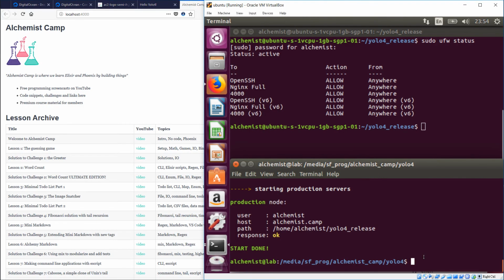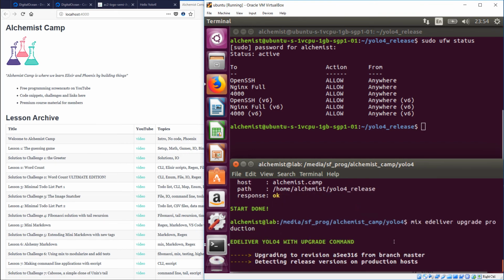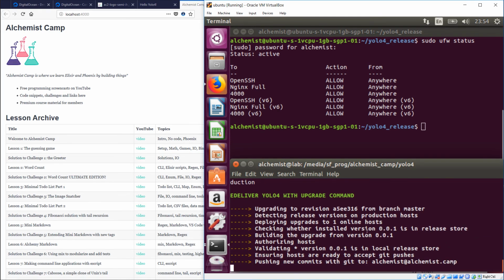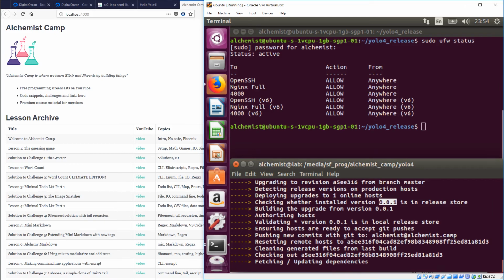Now let's use Edeliver to upgrade production. And when you use an upgrade command, you have to have a higher version. So we've got version 0.0.1 already. What we've saved in Git is 0.0.2, so we can upgrade that. And it should be zero downtime if all works well.